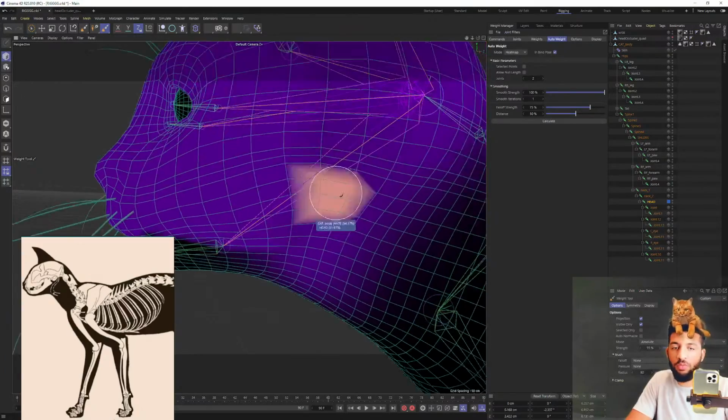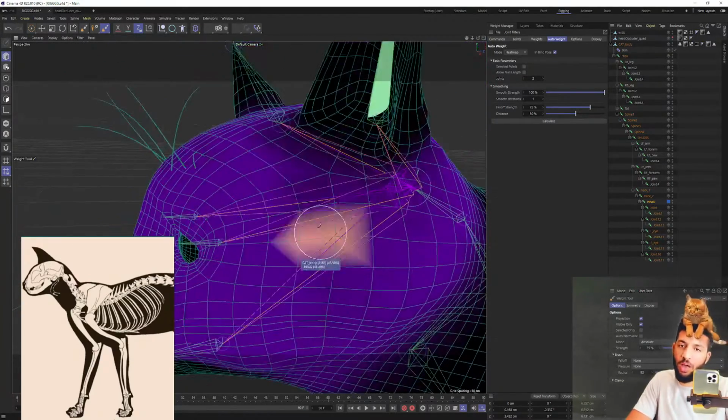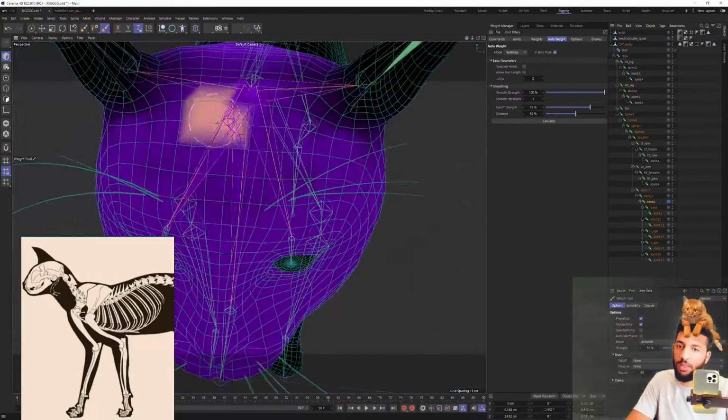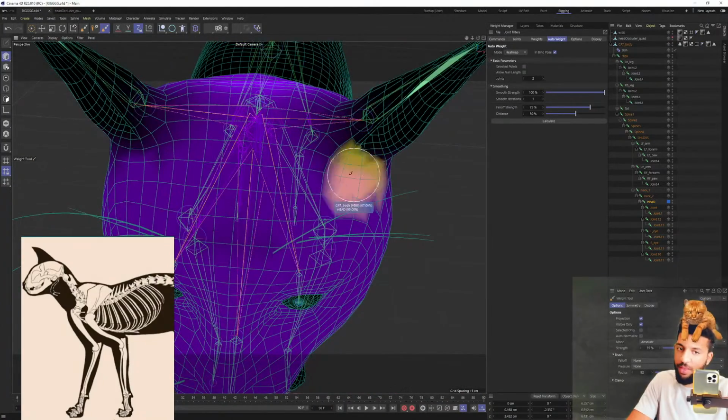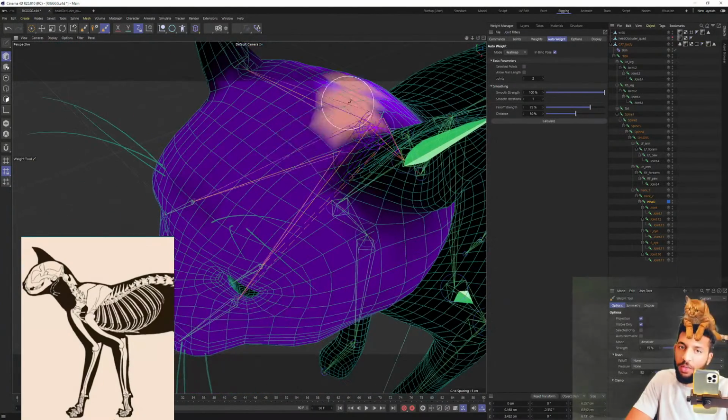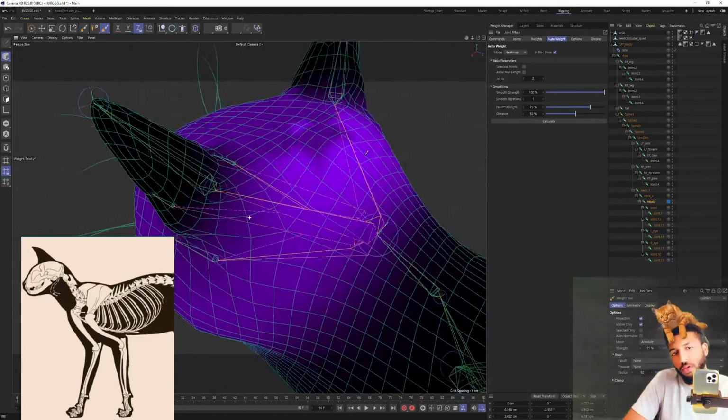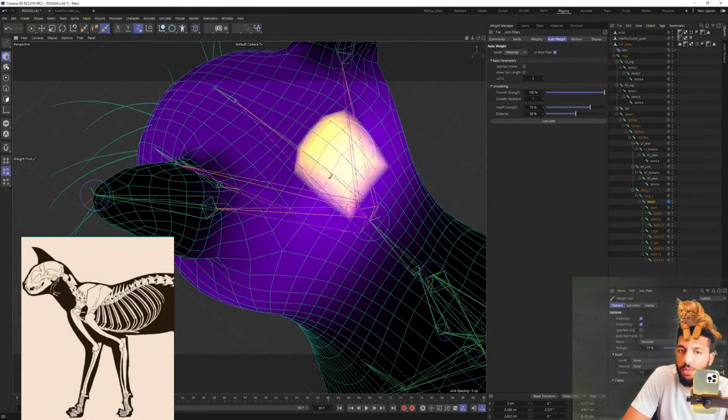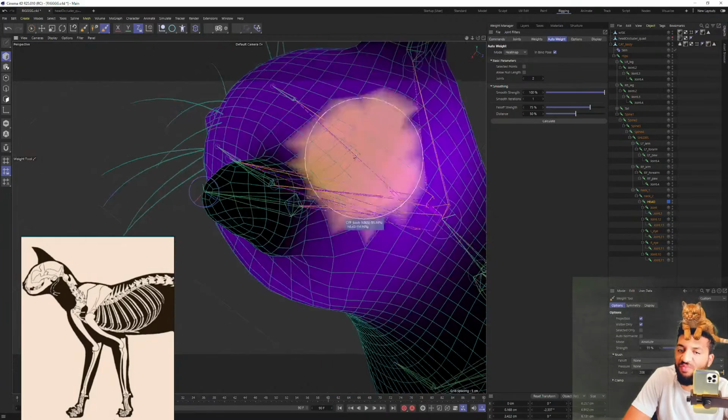Really, the only thing I don't want to move is the lower jaw, since I want it to be controlled by a separate bone so that we give the ability to have the cat meow and talk if it needs to. Let's see a little bit of a doubling back here at the top. Let's go ahead and smooth out that doubling.